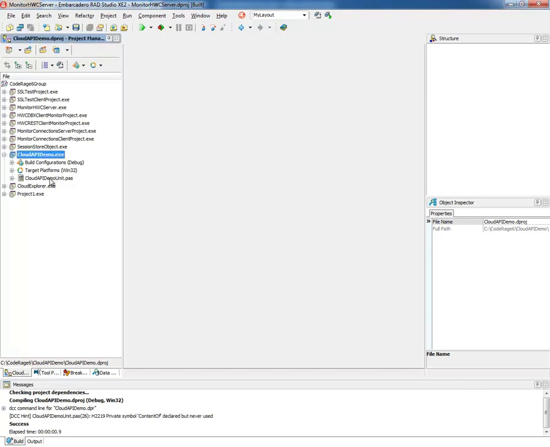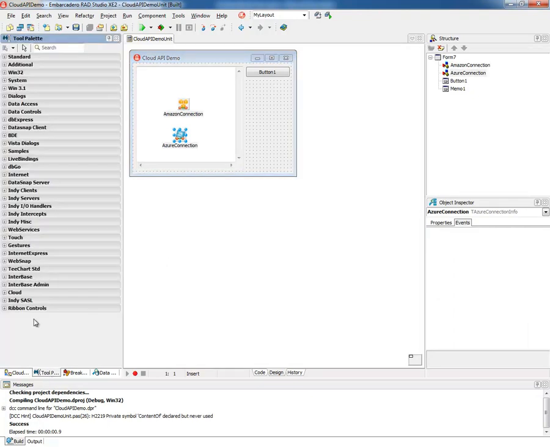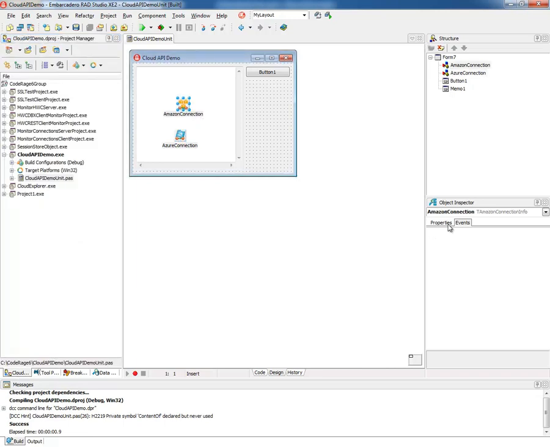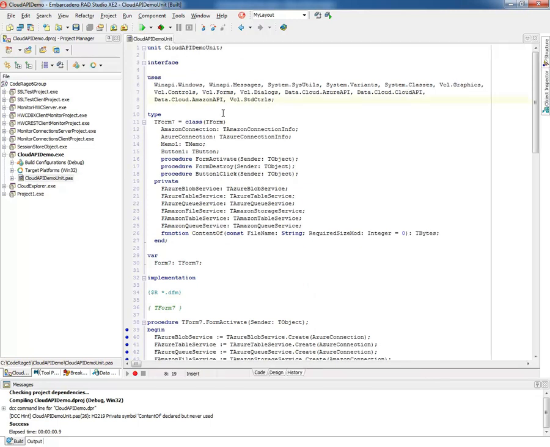And I'm going to show you that I just have the Amazon connection and Azure connection. These are new components found on the tool palette under Cloud. And I have my connection information set into these. So the username and password for each account is in there, and that's all that's been changed in them. So now I can use these and get access to their functionality. So there's the Amazon API unit, and there's the Azure API unit.